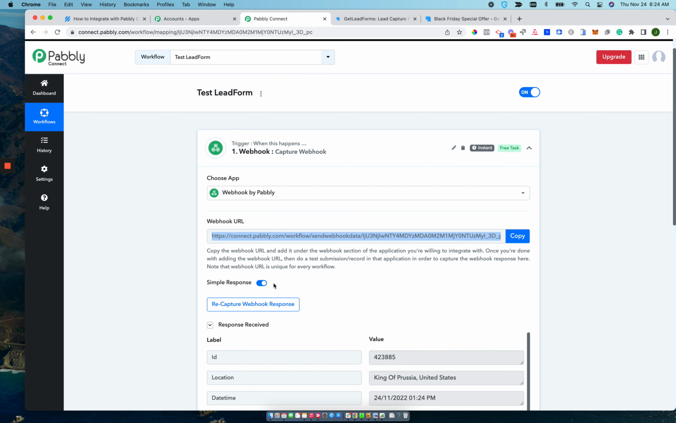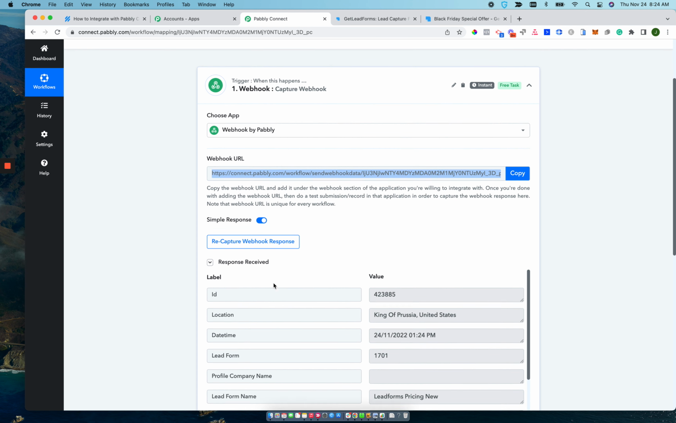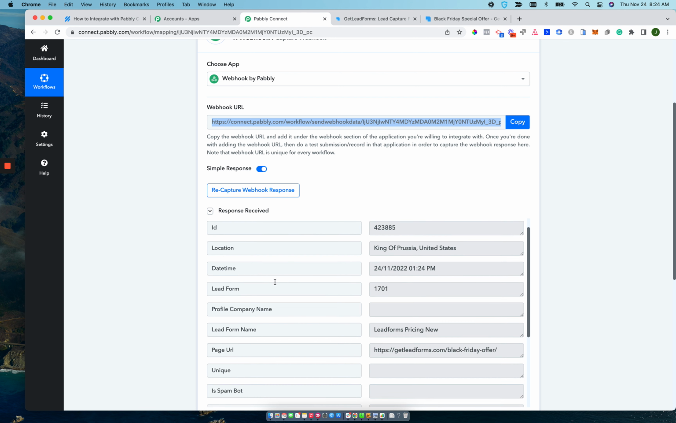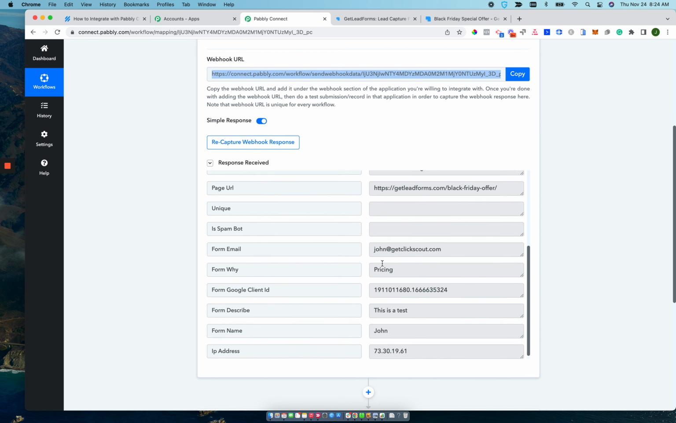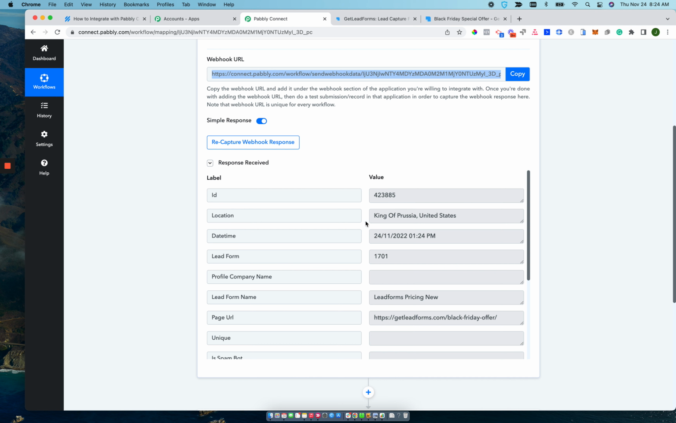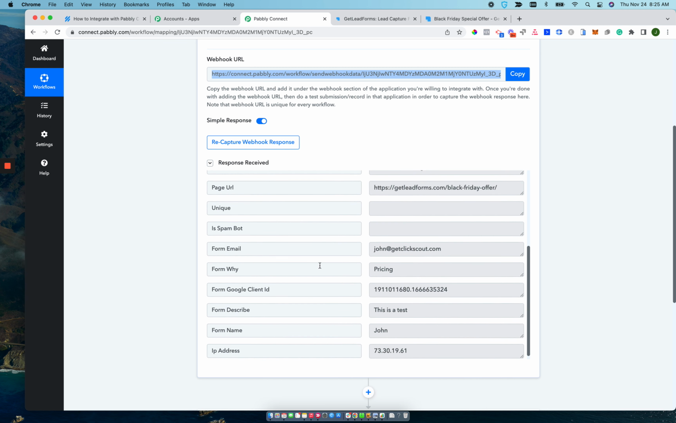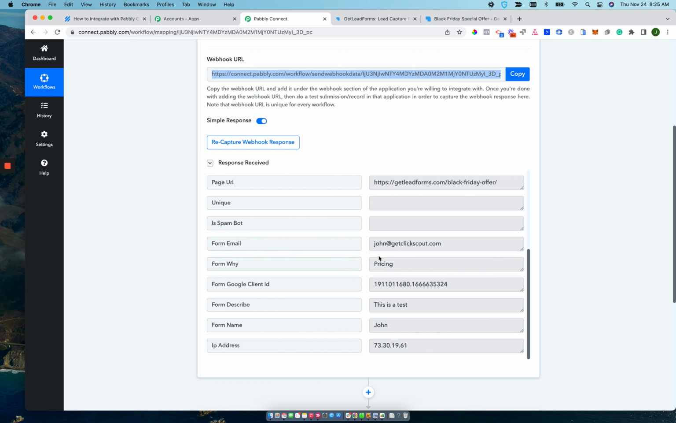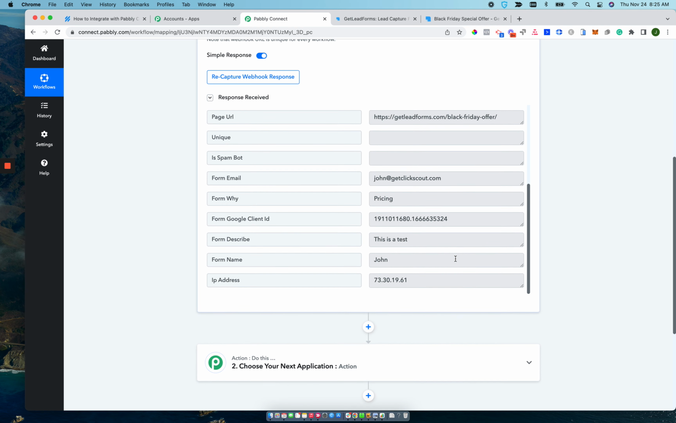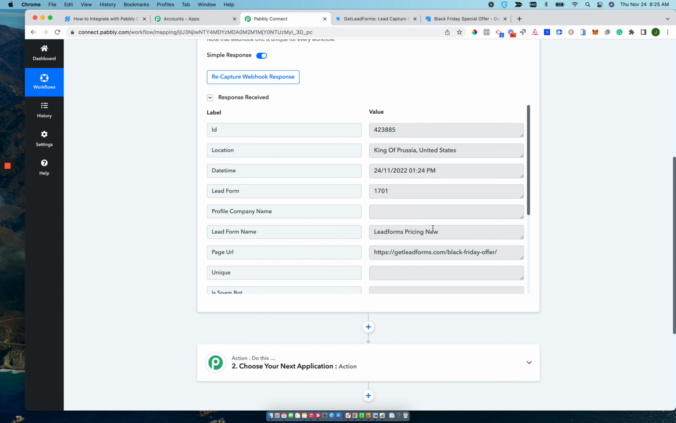And then you can see the Pabbly Connect automatically update, and it captured the response successfully. And it has all of the information from the LeadForm submission included in the response value section. So some of the information I didn't even have to complete. It's automatically sent through, like lead ID, location, date and time. And you'll see some of the information that I completed. So email address, the Y step, so that was what I was looking for, that first step in the form. Some hidden fields, so we captured the Google client ID and IP address, and all sorts of information is captured here. So we can see that the data has been received successfully from Pabbly.